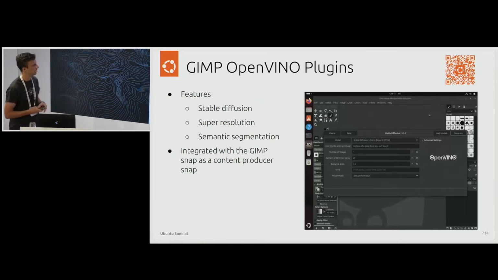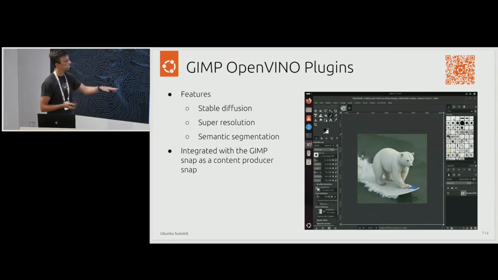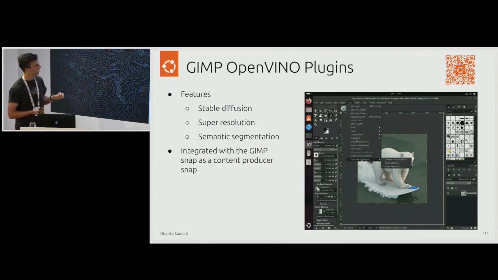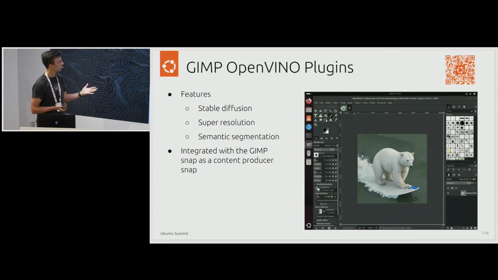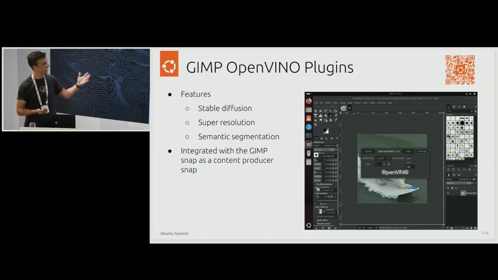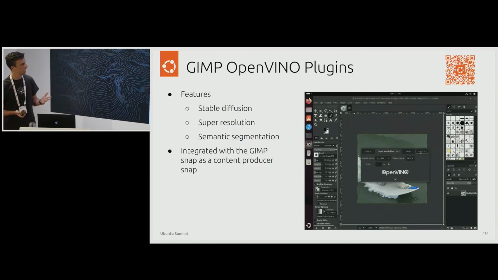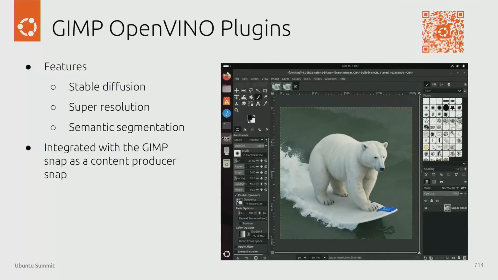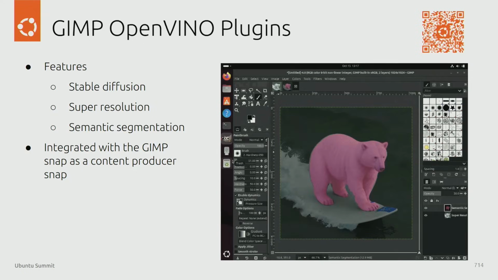All right, so let's see some demos. We'll start with GIMP. The first feature that will be demoed is stable diffusion or image creation. And so my prompt here was a cartoon of a polar bear on a surfboard. And it results in a very nice image. The second plugin we're going to run is super resolution. And so this will allow us to blow that image up by a factor of 2. It'll be run on the NPU. And the final plugin is something called semantic segmentation, which will essentially just select the unique or distinct areas of an image for you. And this will be run on the GPU.